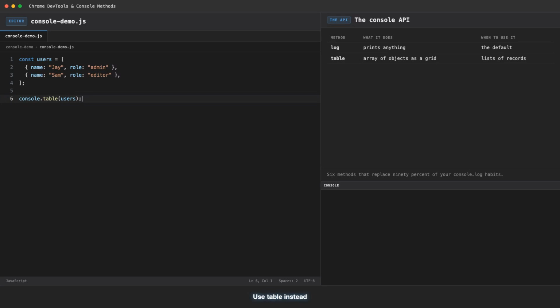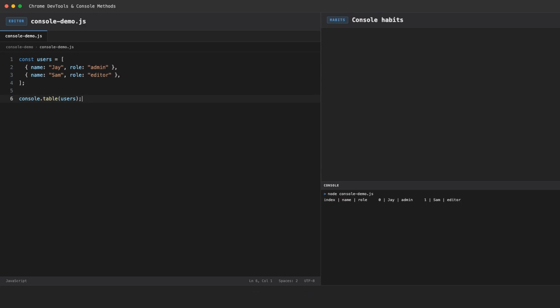Console.table takes the same array and renders it as an actual grid. The object keys become column headers. Each object becomes a row with an index. Suddenly you can scan it in one glance. That is the same data you already had. It is just finally readable. If you take one thing from this video, take that one. It costs you 5 characters and saves you real time.